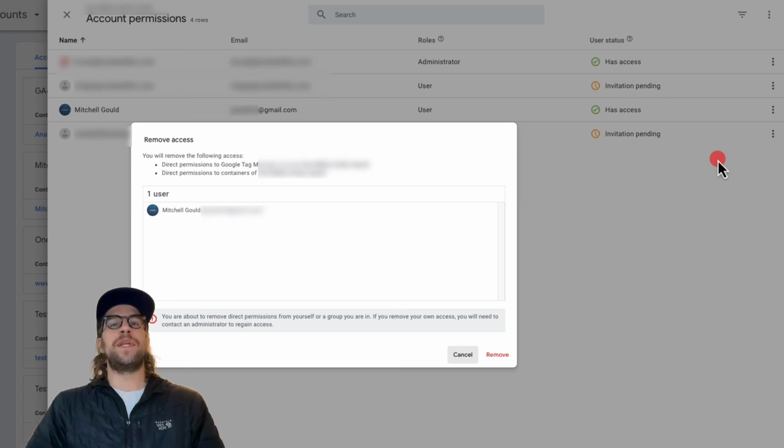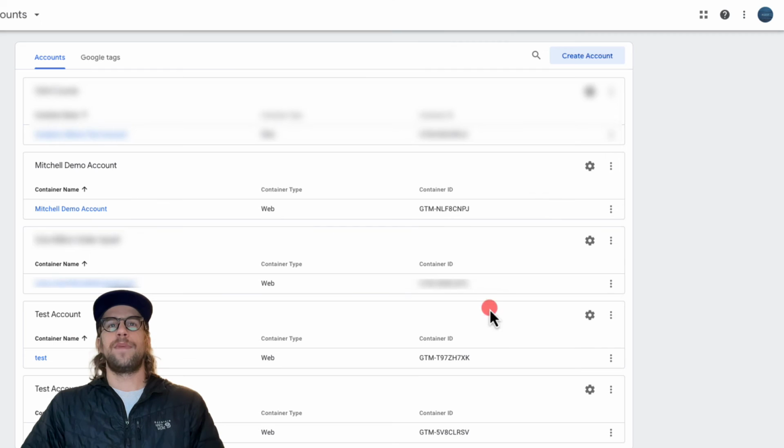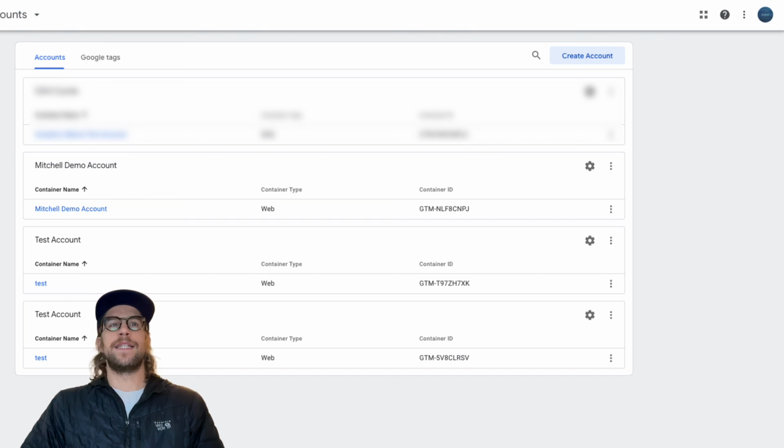So if you are admin access, you can remove others doing the same process. And then I'll click remove to confirm. And then I'll refresh my Google Tag Manager account here. And then I can see that account has been removed now. So that's how you remove access for yourself or for other users.